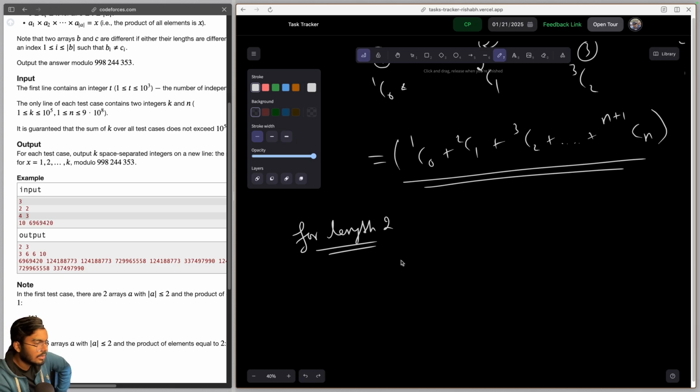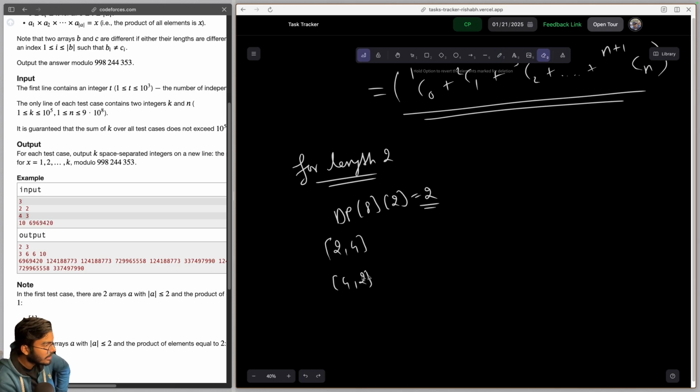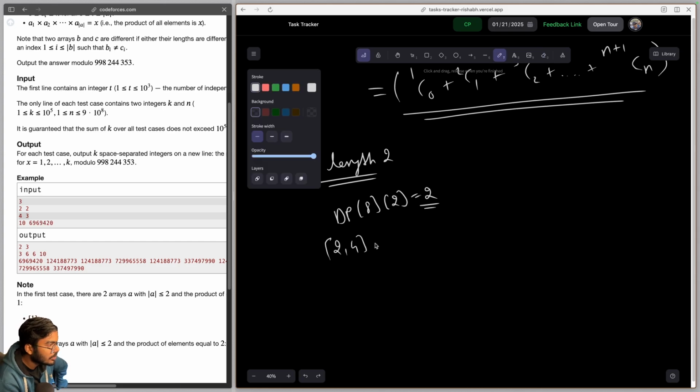Now how do we handle length 2? If you see, dp of 8 comma 2 was equals to 2, right? What does this mean? You can form two arrays: one is 2 comma 4 and the other is 4 comma 2. For now I will only consider one array. If I am only considering this order, 2 and 4, then I can add a 1 at the end, 2, 4 and 1. This will give me 3 more arrays, right? So 2, 1 and 4, and 1, 2 and 4.